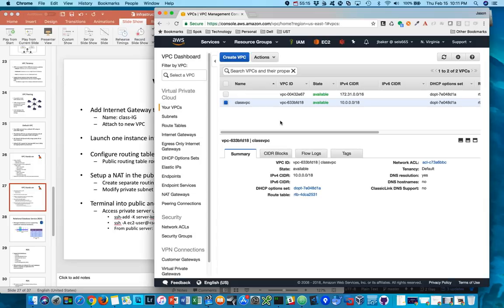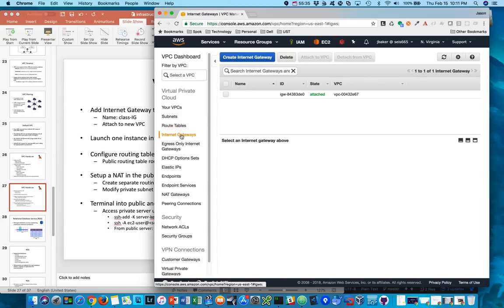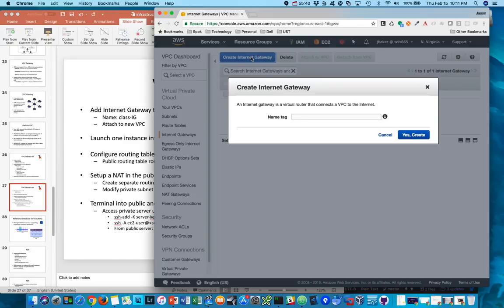Well, I wouldn't be able to access any of these EC2 instances from the internet. And that's because we haven't created an internet gateway for our VPC. Let's go ahead and do that now. I can do that by clicking on the Internet Gateways link in the dashboard. And I can say Create Internet Gateway. Click on the Create Internet Gateway button. I'm going to give my Internet Gateway a name. I'll just call it Class-Internet Gateway, or IG.